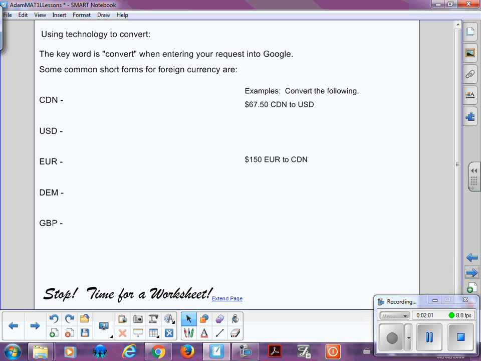I'm going to show you how to convert with Google because it's close. They don't include the bank charges because it varies from bank to bank, but it gives you a very good approximation of what you can anticipate the money will cost. A couple of key terms you need to know. You need to use the word convert when you type it in, because Google is a little bit more efficient. But you also need to know what currency you're going to, and they use the short forms.